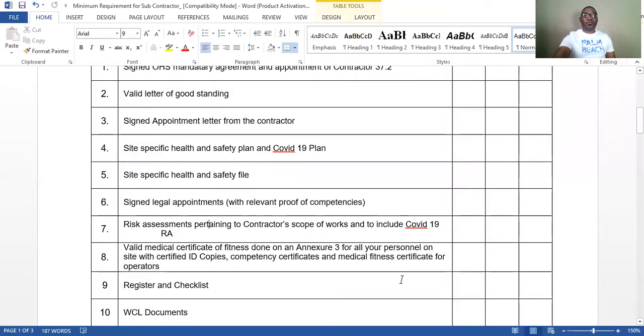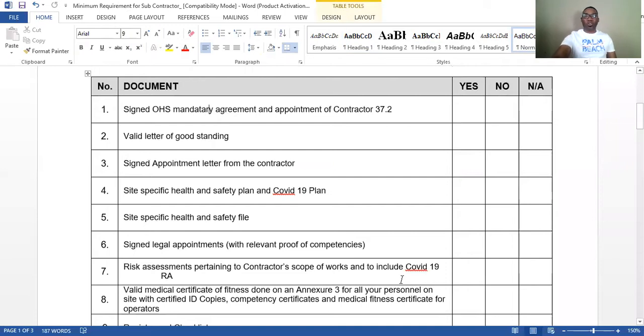For instance, for the safety file I'm doing for this client, they've given us somewhat of an index to say what they want in a safety file. They've listed 10 main things and said that when we're auditing your safety file, we'll check: do you have a signed 37.2 agreement? Do you have a valid letter of good standing? Do you have this and that? Do you have appointment letters? Do you have a COVID-19 plan, the safety plan?